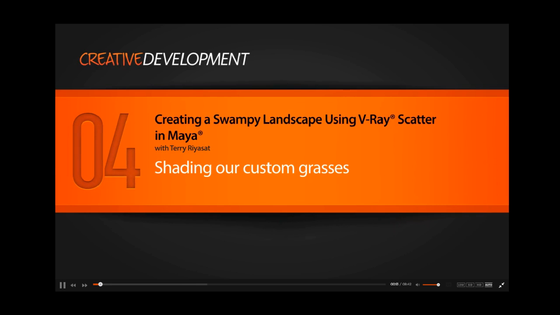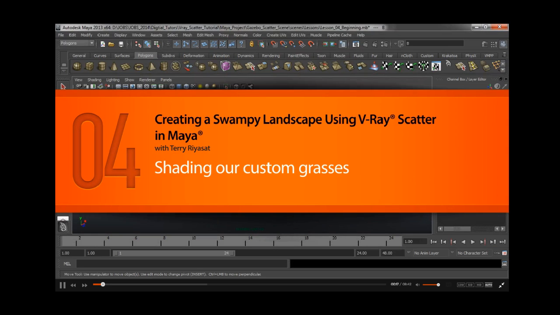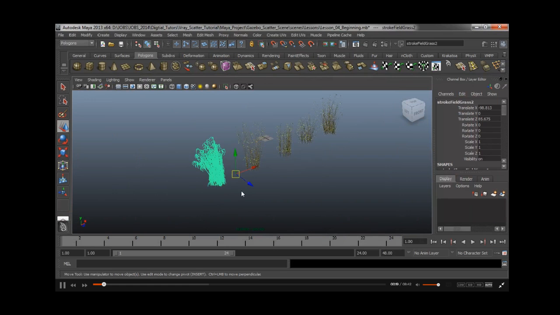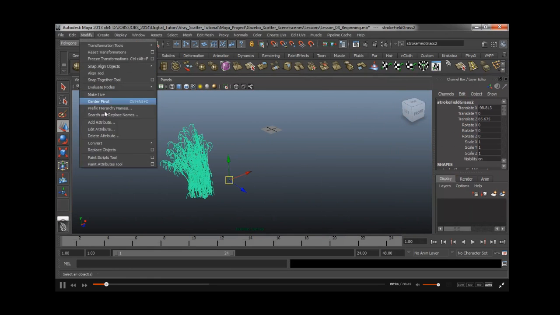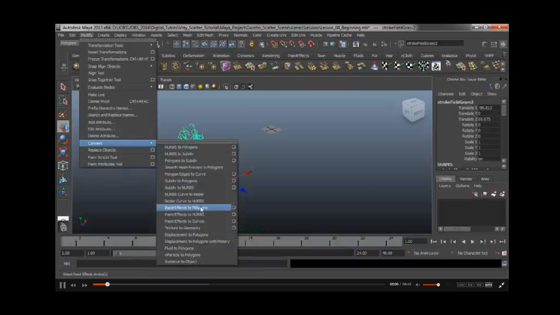Alright, in this lesson we're going to go ahead and finalize our paint effects assets. Let's just go ahead and isolate some of these guys here, maybe just this one. And it's going to be pretty simple. We're just going to grab this and go to Modify, Convert, Paint Effects to Polygons.